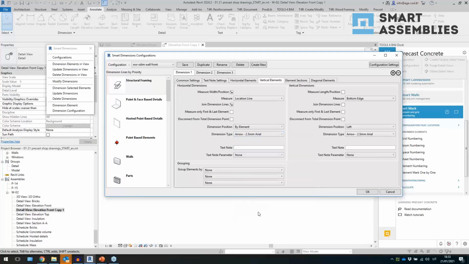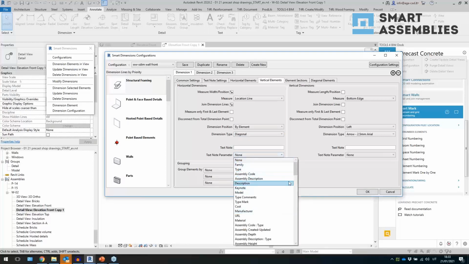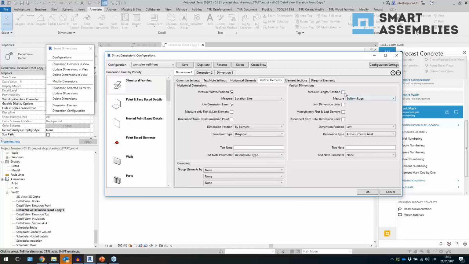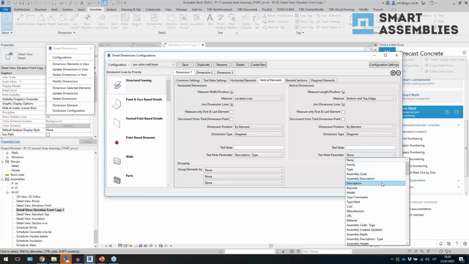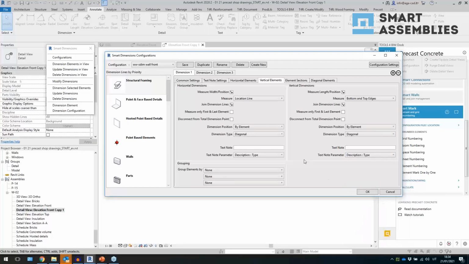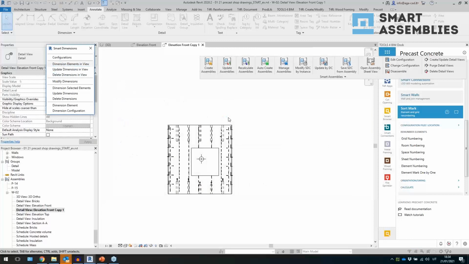Then I have dimension styles. I'll pick this one. I will say that I want to include the description parameter in the node. The same I will do for the vertical dimensions, but this time I will measure top and bottom edges. Then I will say by element, I will use the same dimension style, and description, this one. So this will be my nodes, right? So let's test, does it work? Click on OK and run dimension elements in this view.